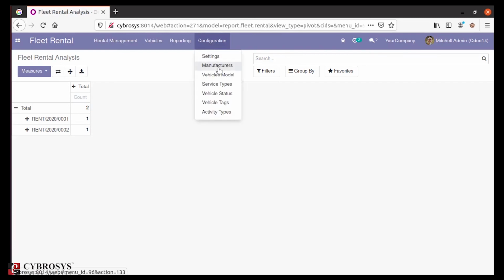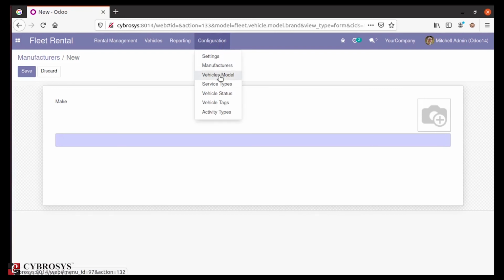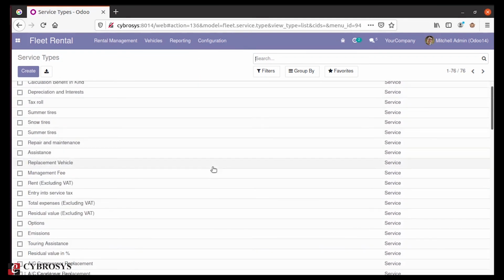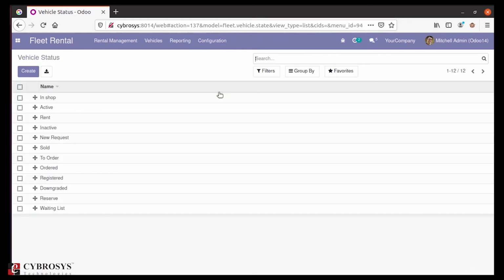Inside the configuration we have the manufacturers, different manufacturers of our vehicles. We can create new manufacturers from here, and we can see the vehicle models. For each manufacturer we can see different models of the vehicles they provide, and the service types. Different service types can be seen here, and we can create a new service type from here also. And vehicle status, we can see different statuses here. If needed we can create new statuses so that we can set the status for vehicles in different stages. And vehicle tax and activity types.